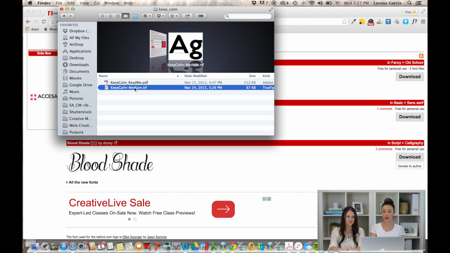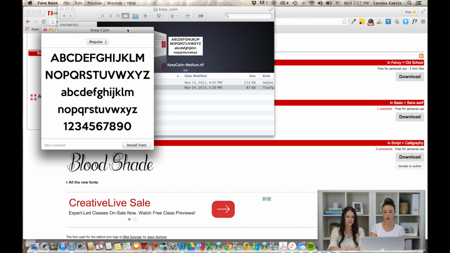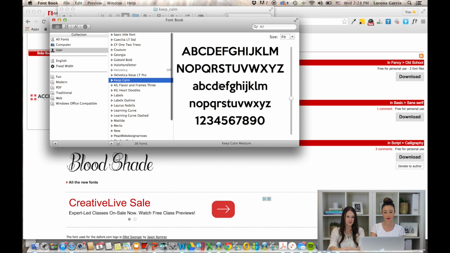Now, you're going to either get .ttf or .otf, and those are the font files that you're going to want to download. So I'm going to double click on the .ttf, and this window will pop up. The second you hit install font, it's going to automatically get installed into your font book, as you can see right here.